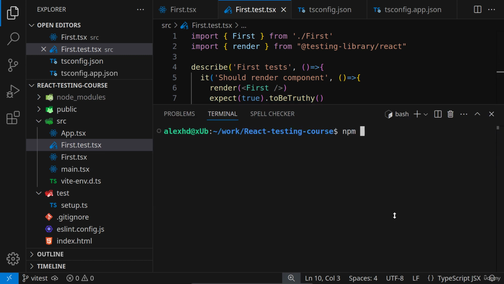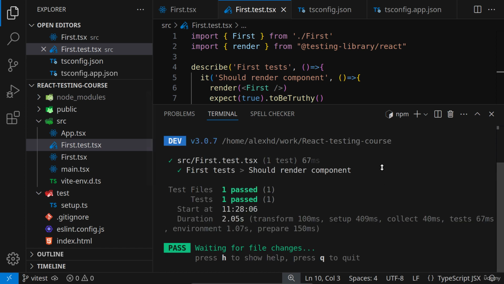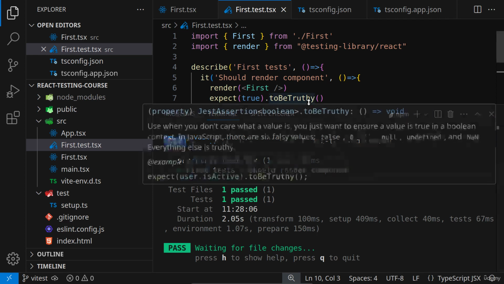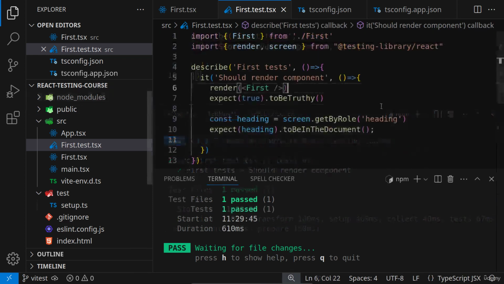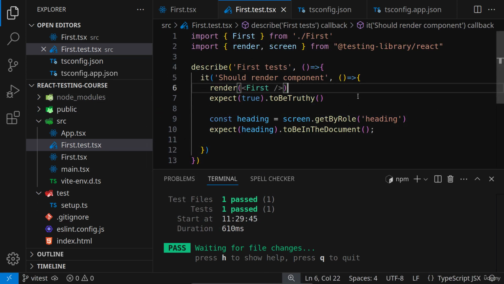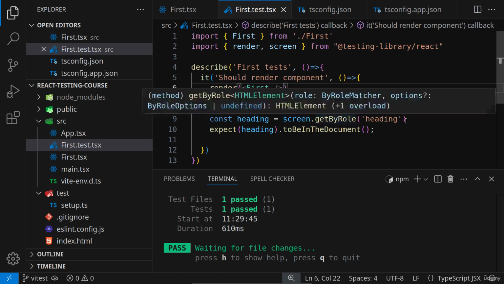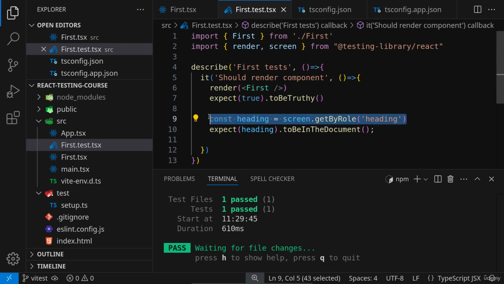I will call npm test. Let's see if it works. And yes, our first Vitest test works just fine. We are getting this, should render component, green. Let me make another check before finishing this lecture. I have added another check inside the test. We will talk in much detail in the next sections and lectures about this screen, getByRole and heading. We don't need to understand this at this point.